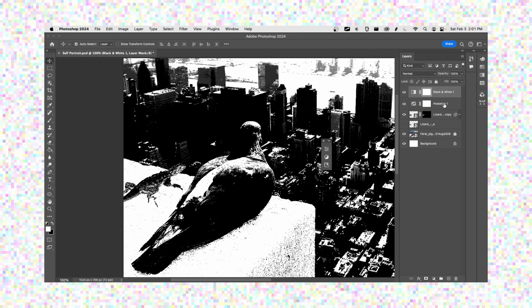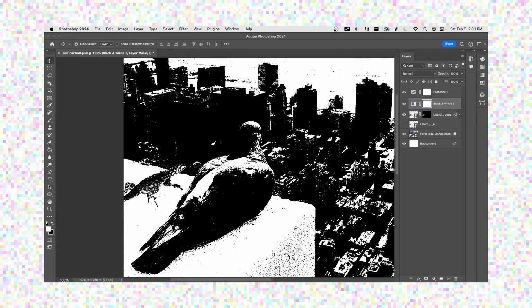So if I do posterize and then I do black and white, there's a lot of detail still here, but I have this little floating window. Let's get rid of that. There's a lot of detail still here, but it's kind of simplified since we posterize and then black and white. Now look what happens if I switch these.